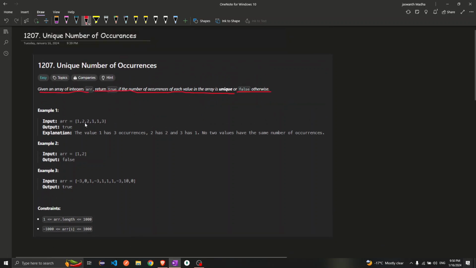So if you look at this example, here one is occurring 3 times, two is occurring 2 times, three is occurring 1 time only, right? So these occurrences should be unique. These are unique, we need to return true. These are not unique, we need to return false, right? You look at this, one is occurring 1 time, comma, two is also occurring 1 time. So there are two elements which are occurring the same number of times. So we need to return false.